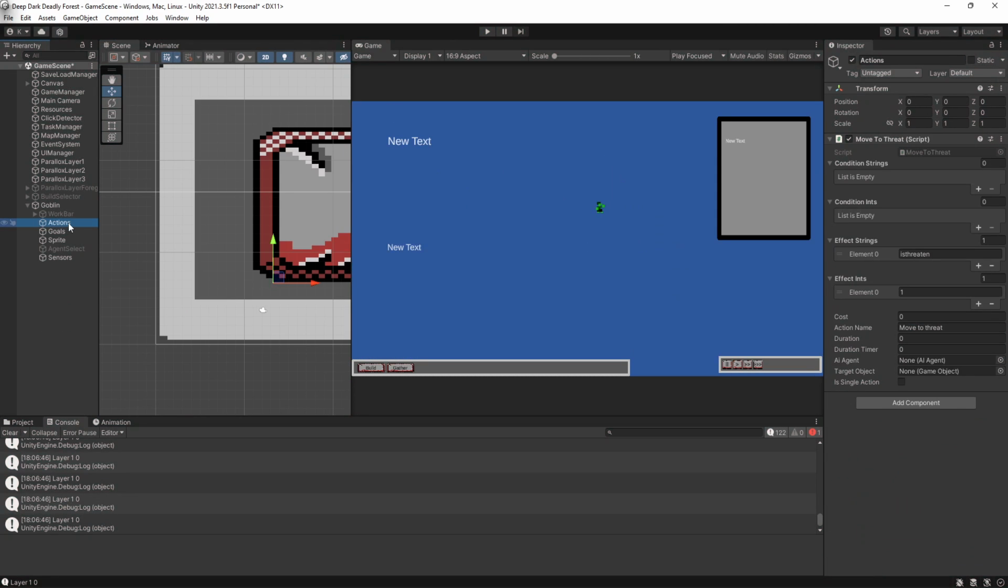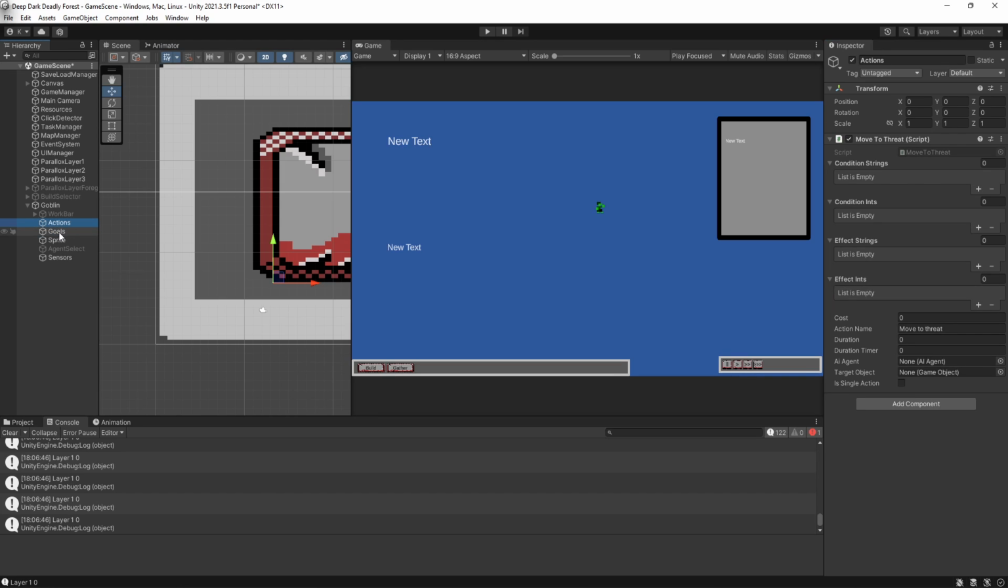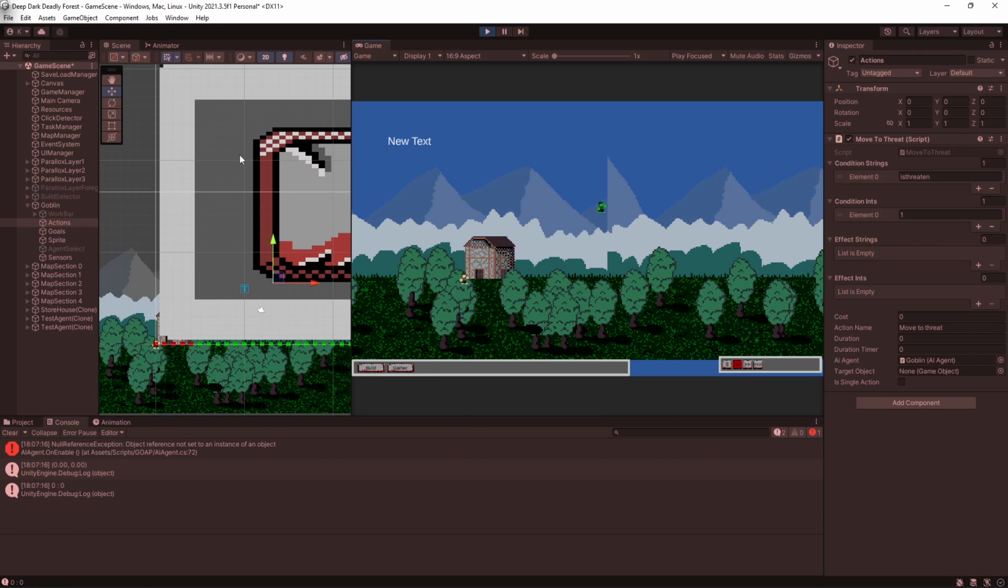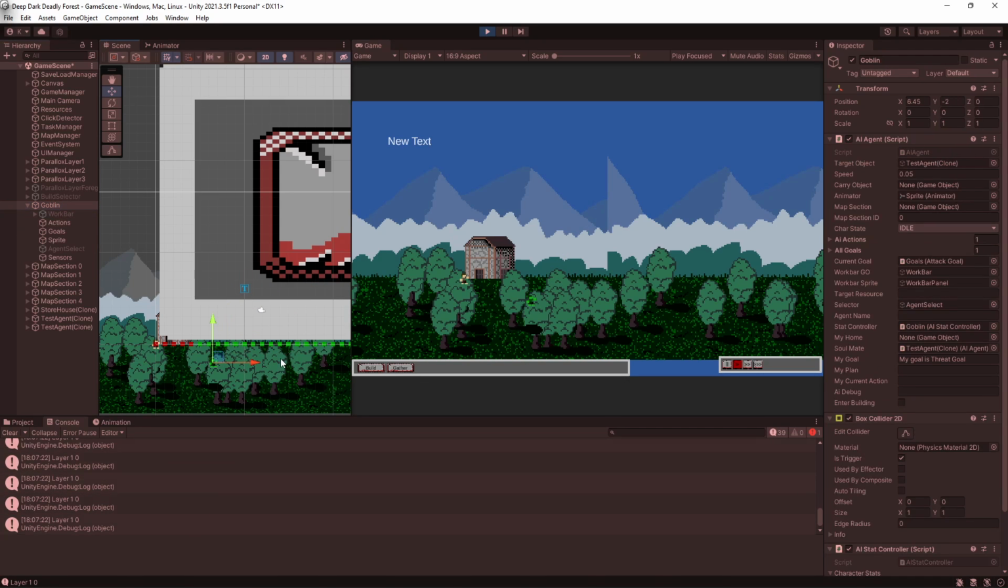Oh, this one still has that. Let me get rid of it. There's no conditions. Well, we can add a condition here, right? We can say is threatened is 1. That has to be the condition in order for you to even bother checking this action. Slide you down.